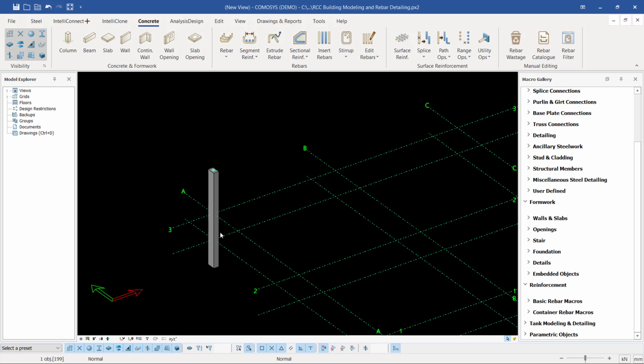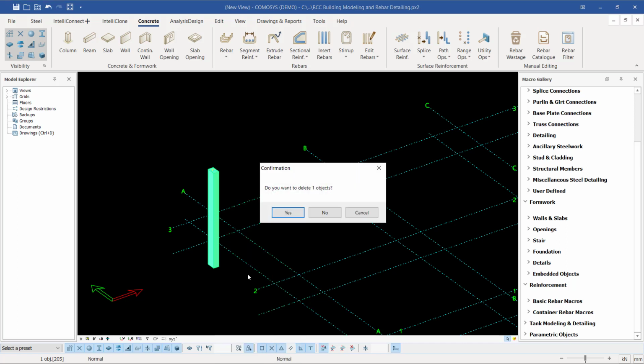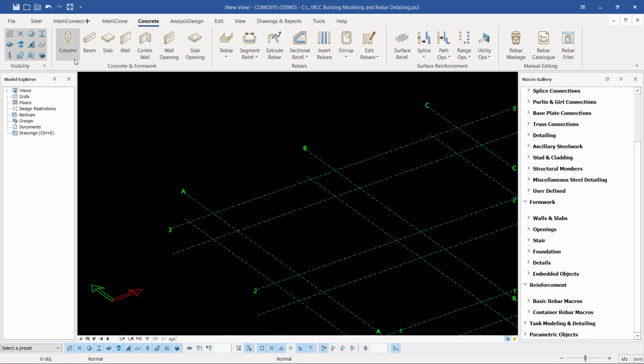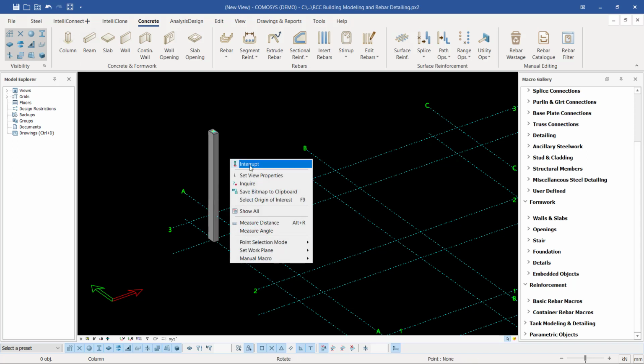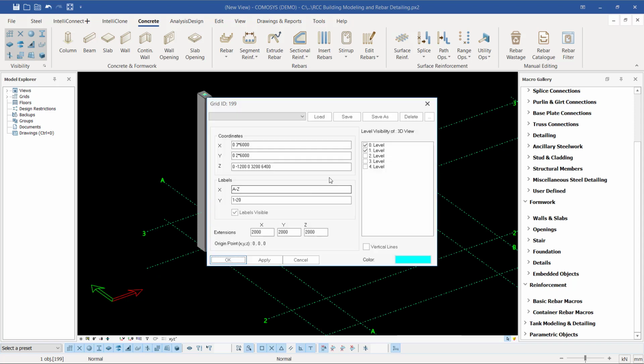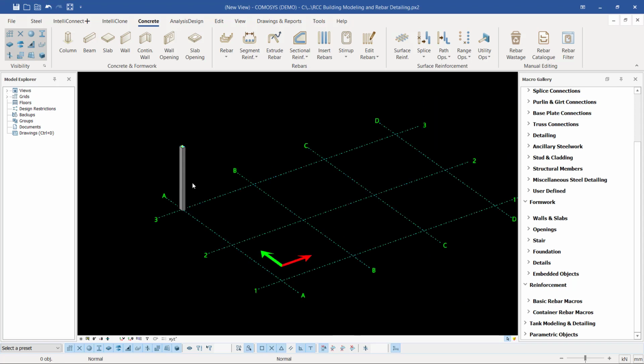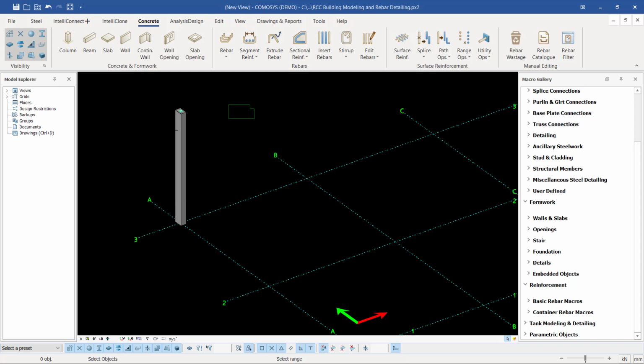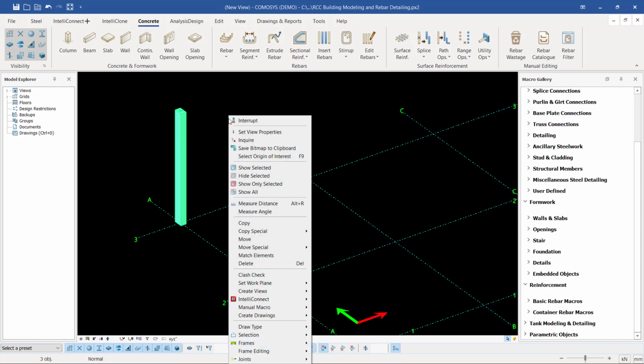It has gone beyond. So what we are going to do once again, we are going to select on this, right click and delete. Once we've deleted that, we'll come to column and just place our column right there. So you will be able to see that 1.2 has been defined from this level to this level. So that's how we approach it. So just double click on the grid line once again and disable that and click apply and give it an OK.